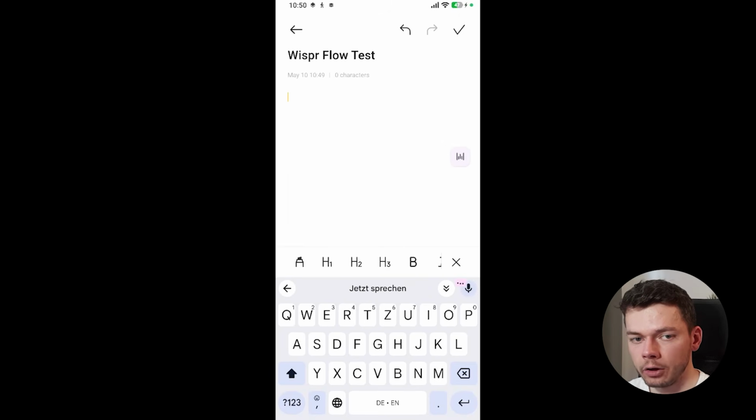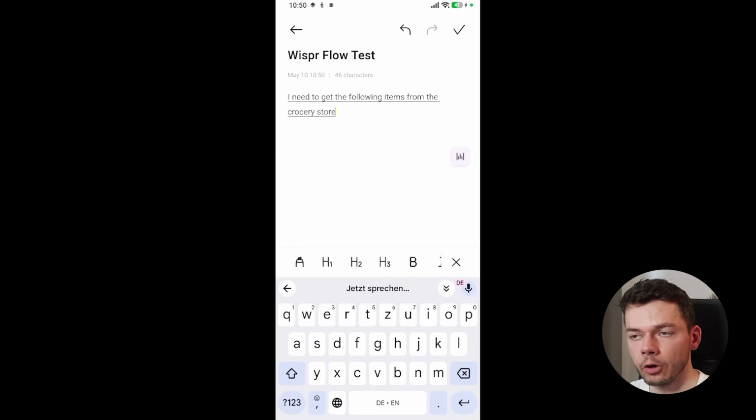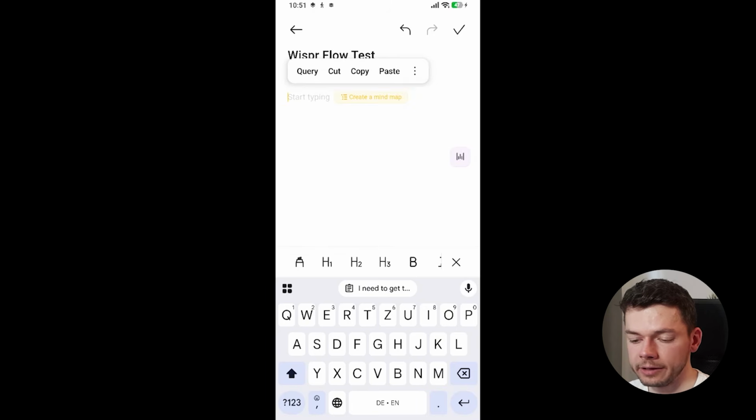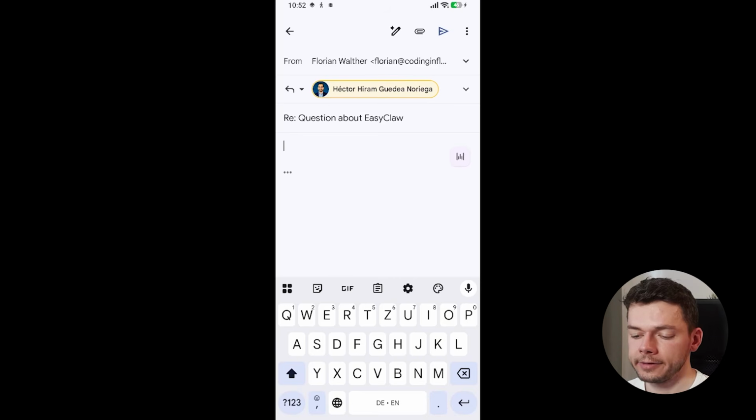I need to get the following items from the grocery store. Donuts, hot sauce, syringe, and a happy birthday card. Yeah, this is complete garbage. It's not even close. This is why I prefer a proper AI voice dictation app, because it saves me so much time.